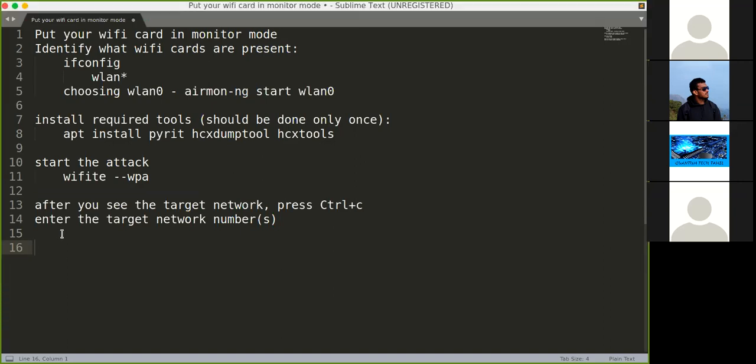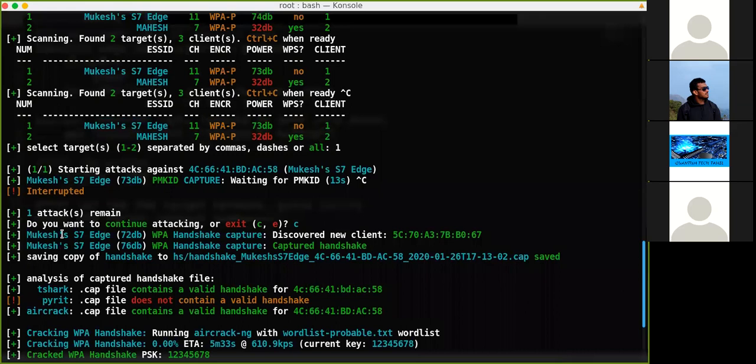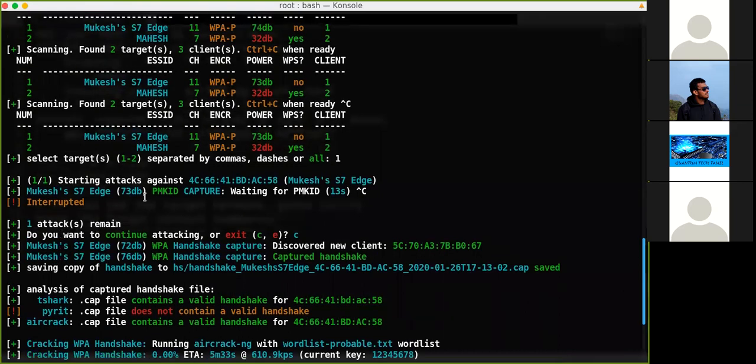After entering the target network, it'll perform a few attacks. The first attack is PMKID, and it'll probably perform other attacks also. If you don't want to perform a certain attack, just press Control C. If you press Control C, it'll remove that attack and go for the next attacks. Here you can see the first attack was a PMKID capture. I know that is not effective, so I just pressed Control C and canceled that attack. Press continue and go for the next attack.